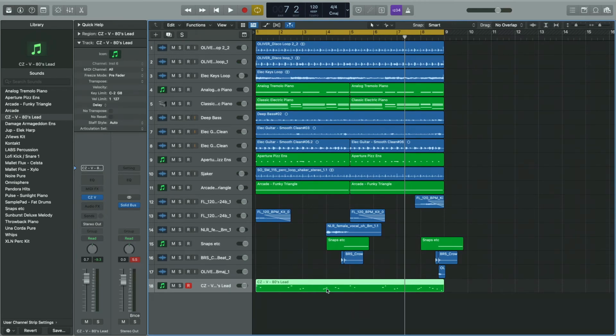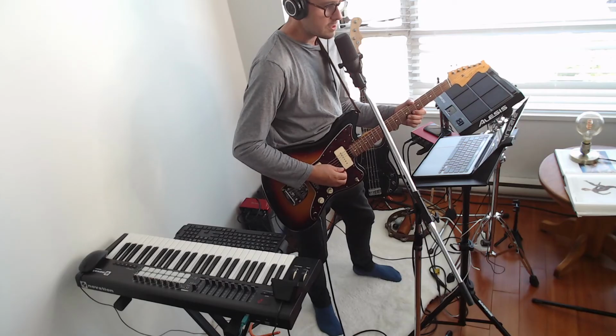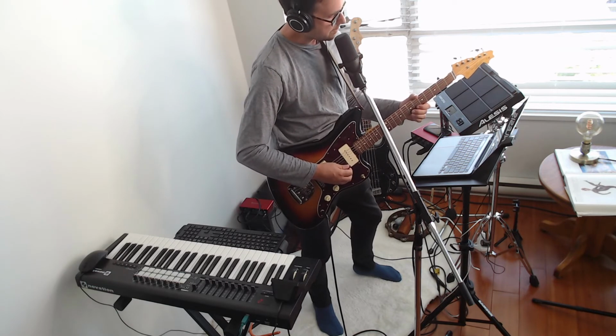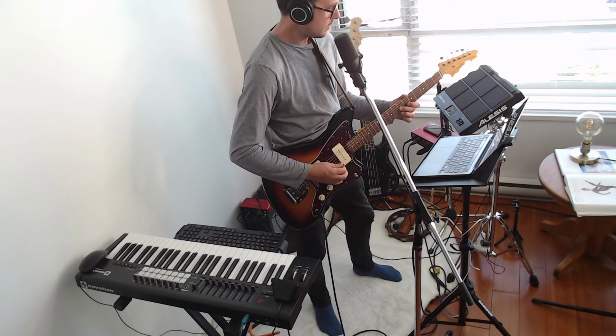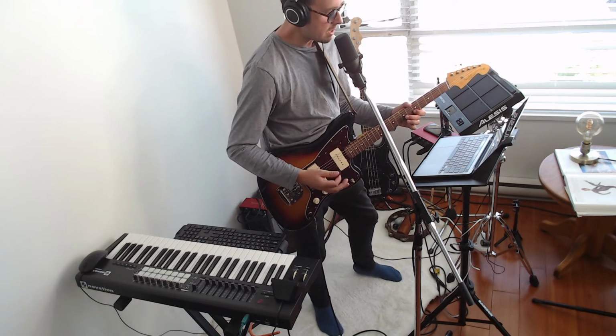And I think I'm going to double this melody with an electric guitar. So I'm going to use this really nice cinematic open guitar patch. It sounds like this. And we're just going to double that synth melody.